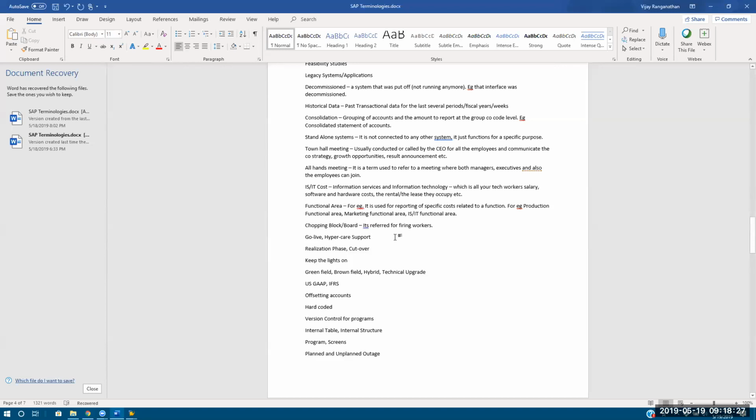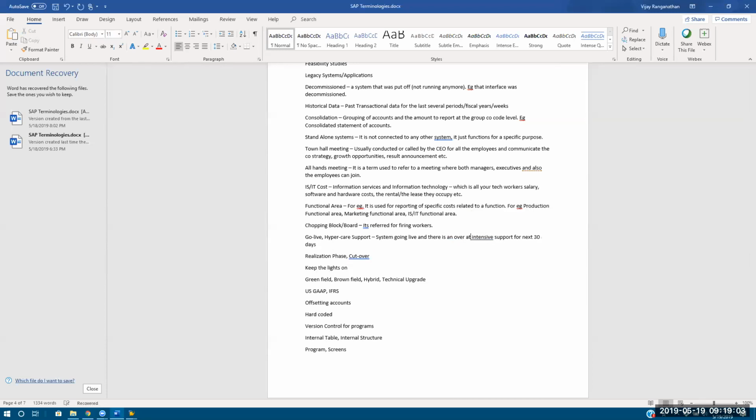Go live hypercare support. You probably know this. Go live means the system going live, and there is support for the next 30 days. There's a high level, intensive support, which is like hypercare, like they are in an ICU, for example. The system went live, they have intensive support. It's called hypercare. Hyper means over attentive.